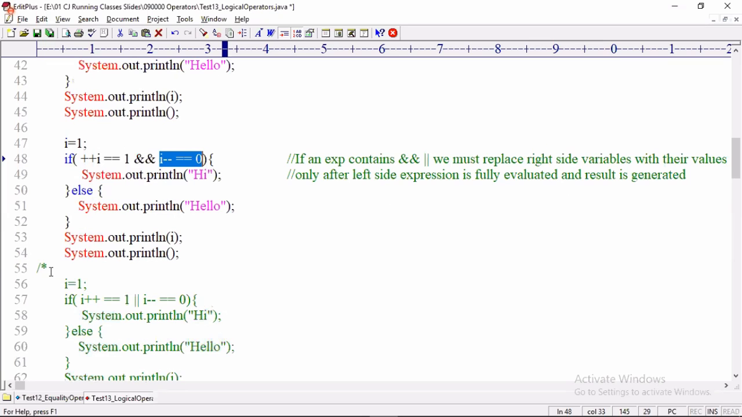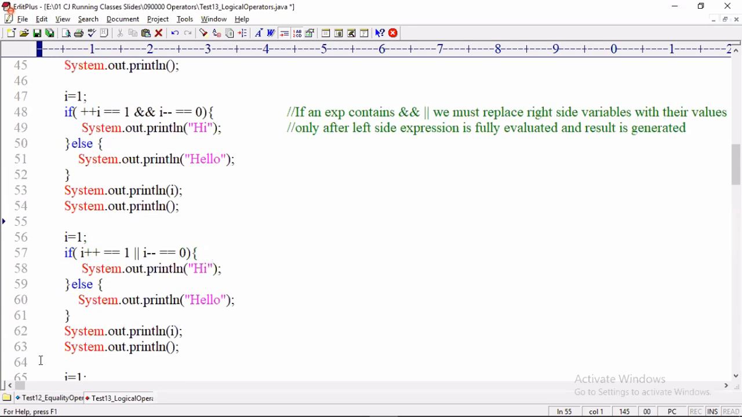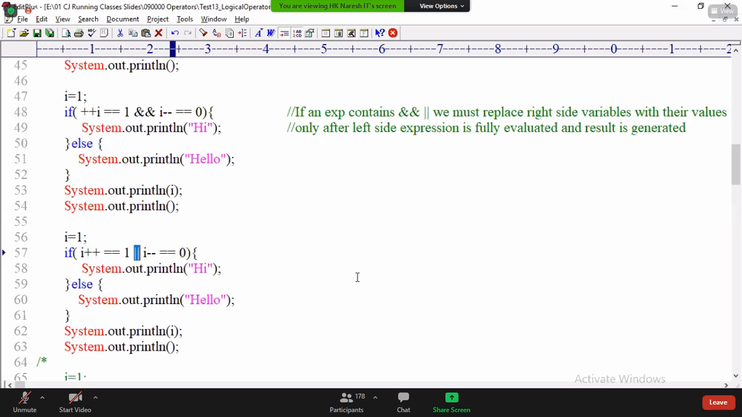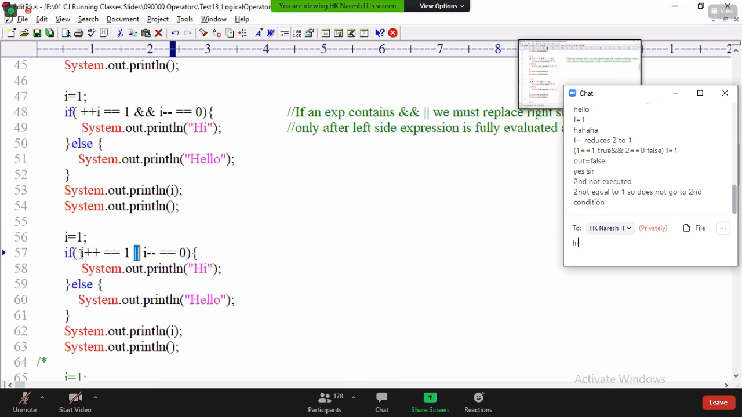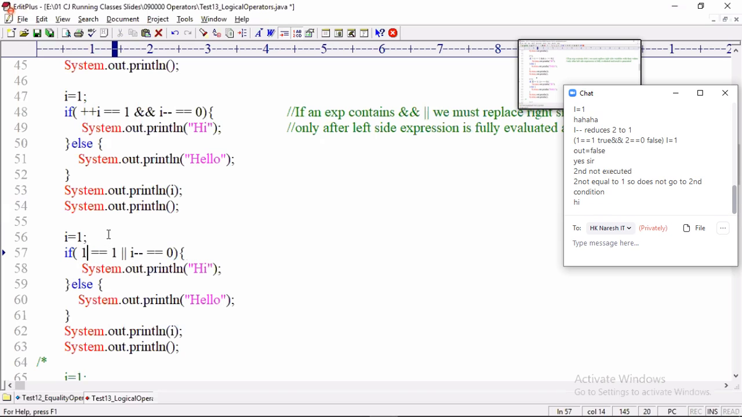Can you tell me what is the output of this program? Same statement, okay? In place of AND, I have used OR. What is the output you will get? Output will be hi or hello. i plus plus, what is the i plus plus value? 1. The result is 2 here. 1 equal to 1? Yes, true.